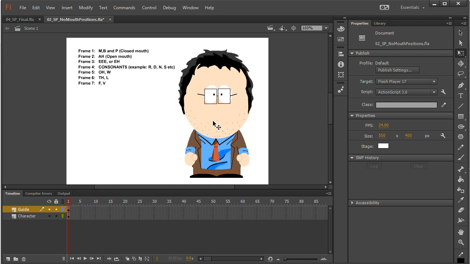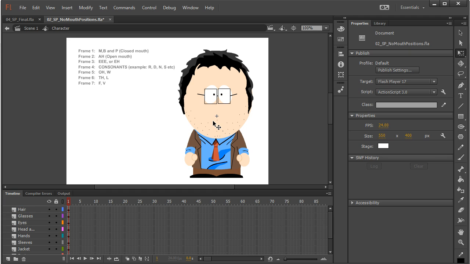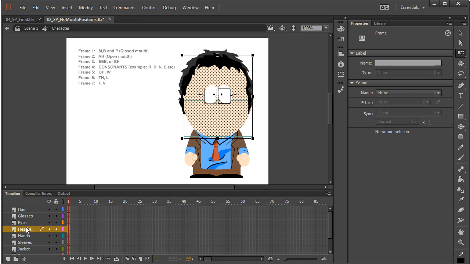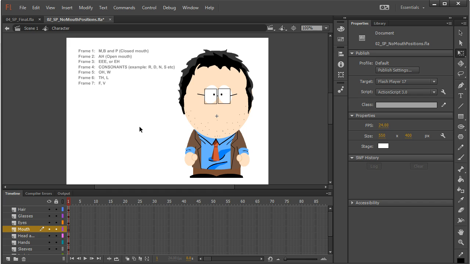I'm going to double click on my character. Now I've gone into isolation mode, and I'm going to start adding mouths. I want to make a new layer just above the head layer for the mouths, so I'm going to type mouth. What I like to do when I'm working with something like this is make sure that I don't manipulate anything else I've drawn. I'm happy with my drawing, so I'm going to lock everything else down except for the mouth layer.